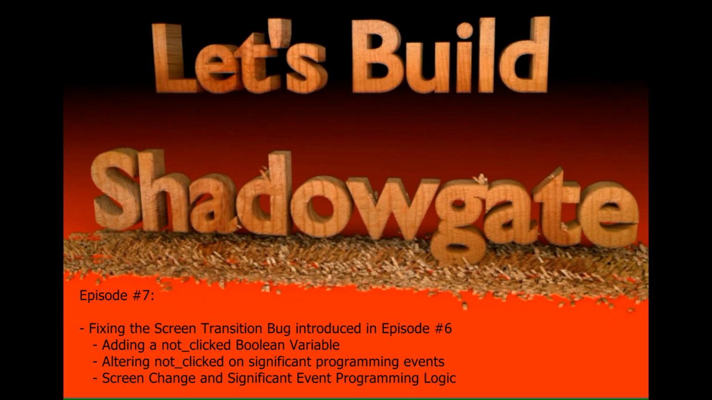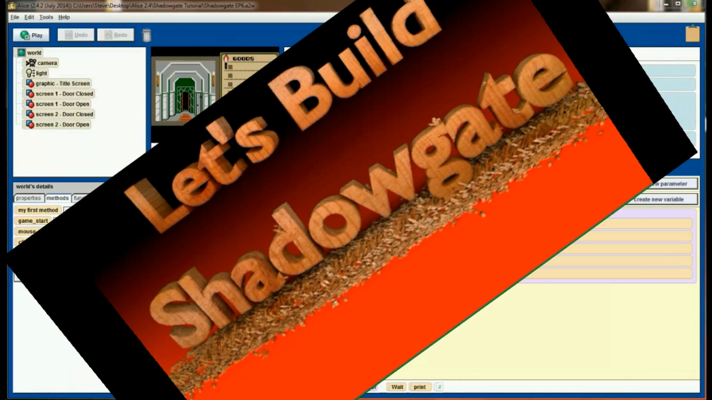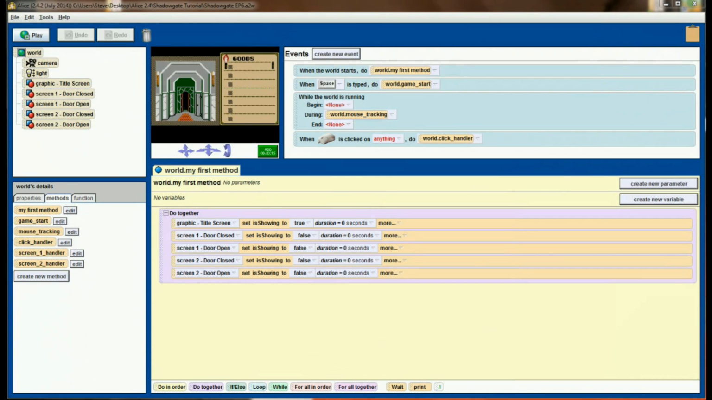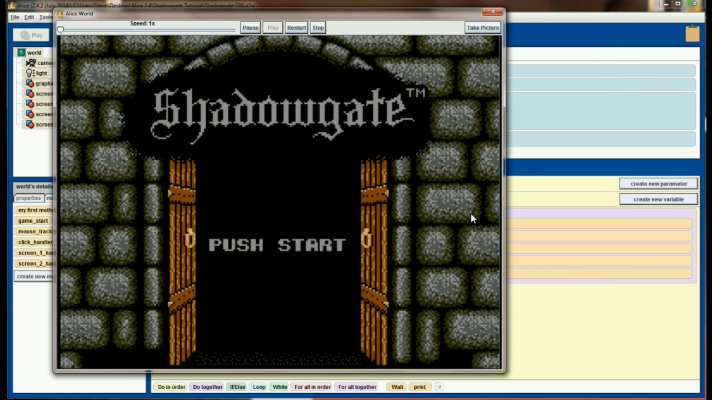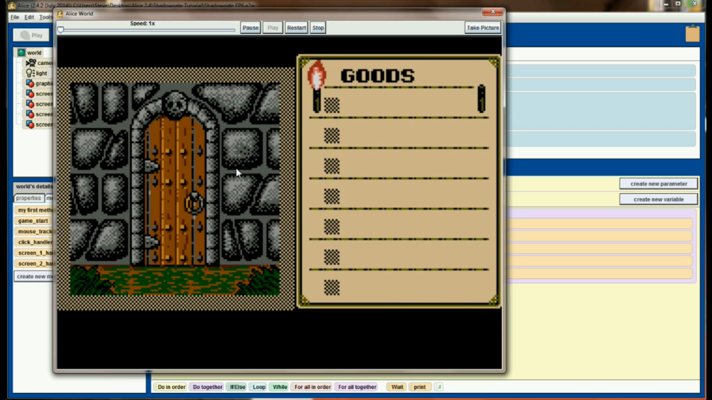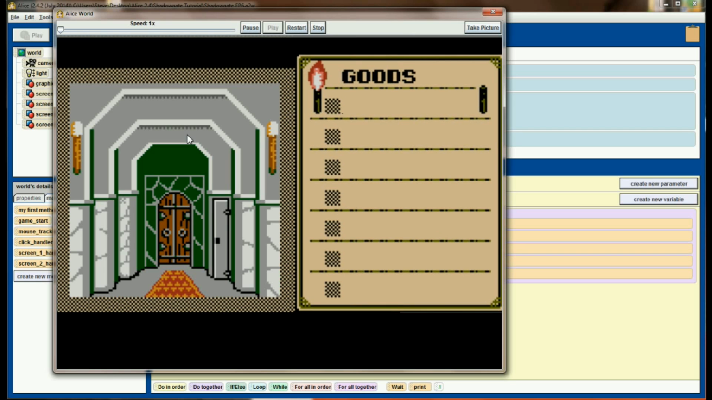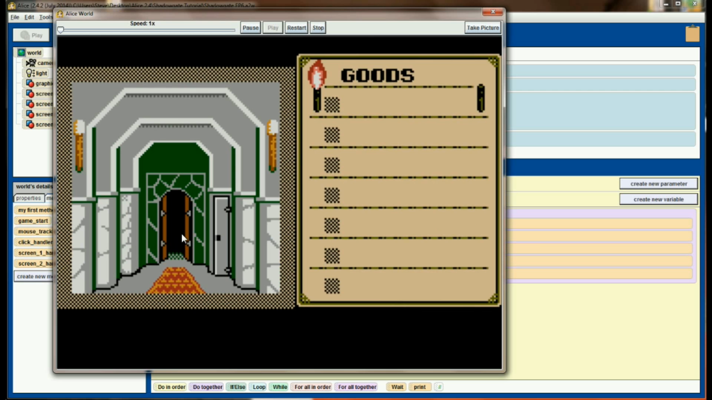So let's go ahead and get started with episode number 7 of the Let's Build Shadowgate series. Here we are back in the world that we left after episode number 6. When we hit play, we can see that the world is in large part in the same state. When we hit space, we have the front door. We click on the front door, we enter, we're in the hallway, and we have the ability to open this door, but not the ability to go in just yet.